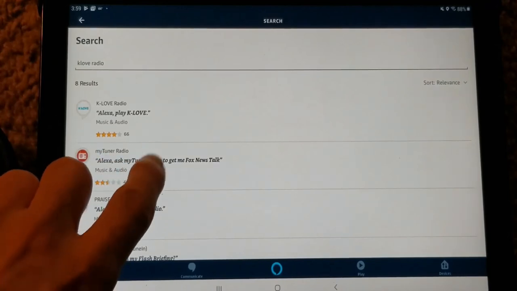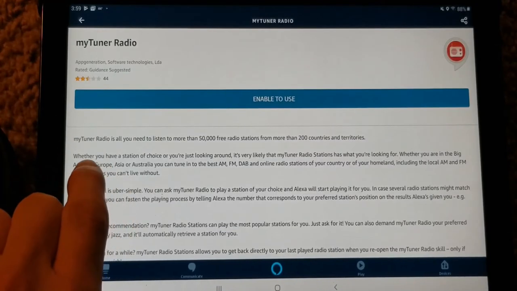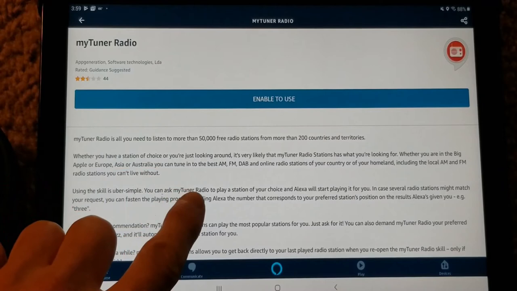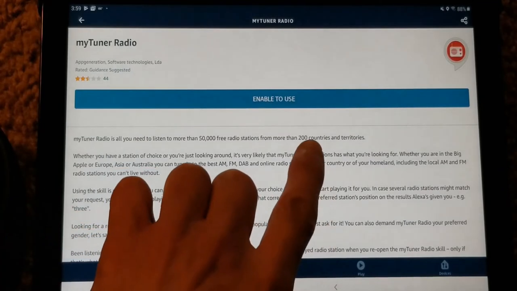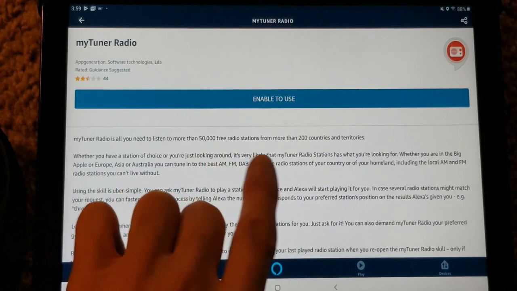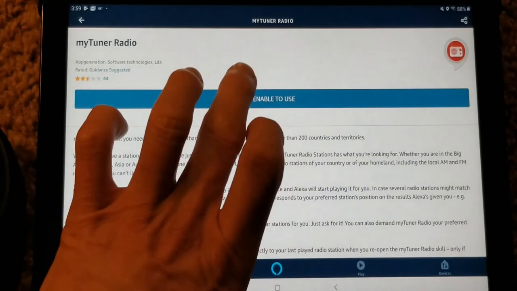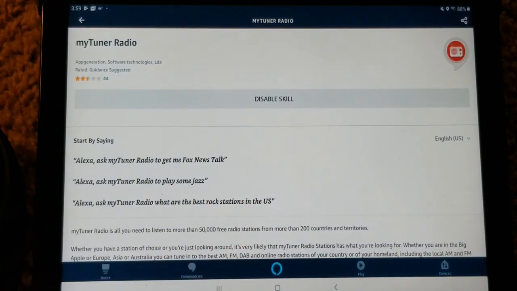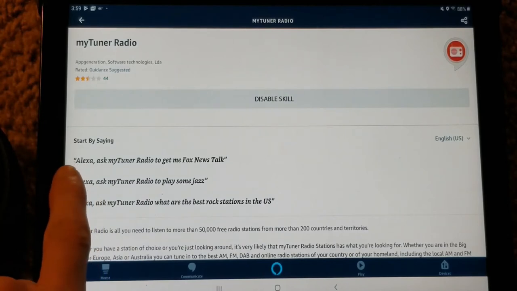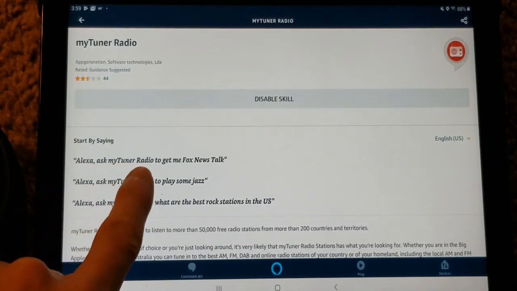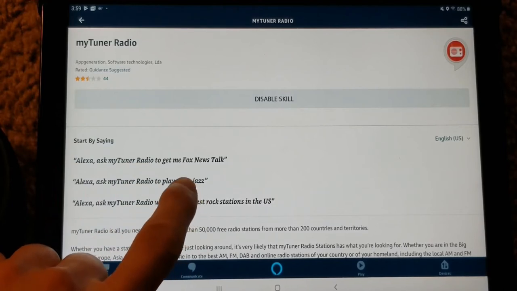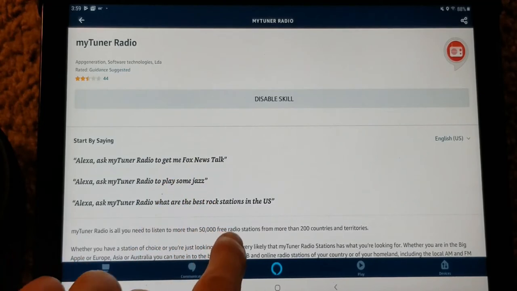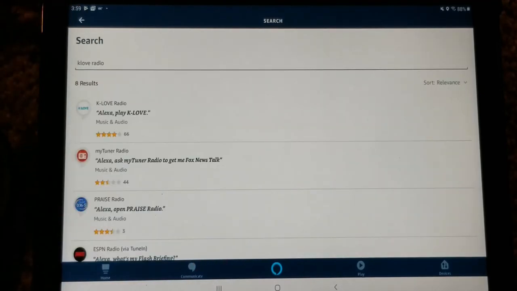Then we'll go to My Tuner Radio. And this one says that you can listen to the Big Apple, Europe, Asia, Australia, radio stations from here in the United States. It says there's over 200 countries and 50,000 radio stations to choose from. So we will enable this one. That one's enabled. But this one right here, you have to say, Alexa, ask My Tuner Radio to get it going. So we'll change this one to something easier. And then it just gives you some other information on how to use them. So we'll go out of this.